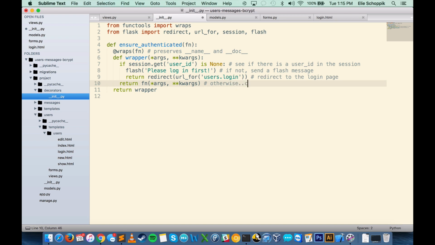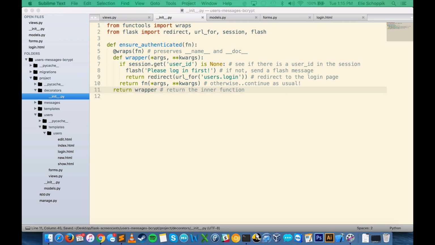Otherwise, continue as usual. And finally, with our decorators, we always return the inner function. In our case, we call that wrapper. So this is just one decorator that we're going to use. But where do we actually get to use that decorator?